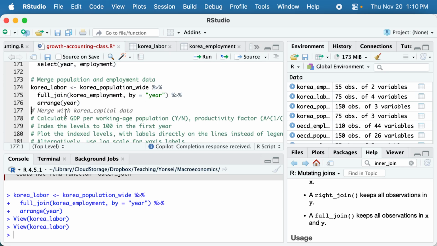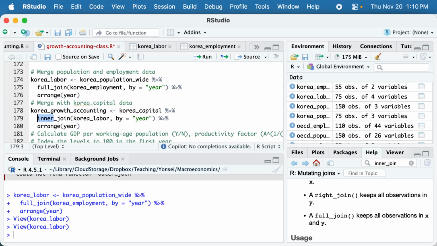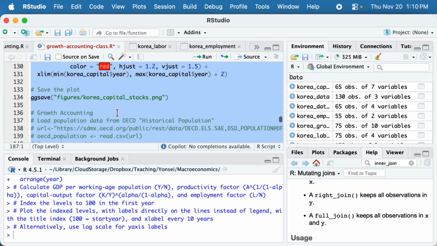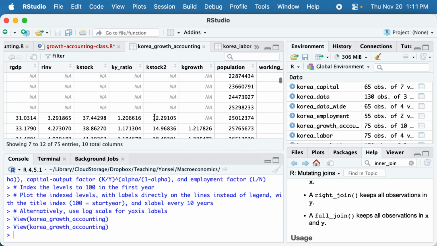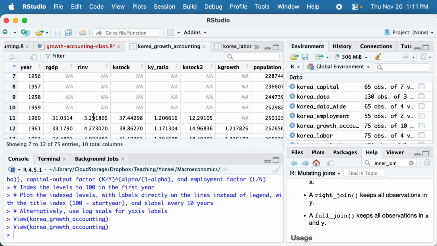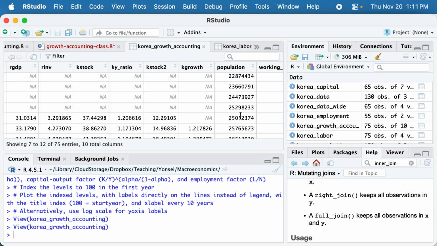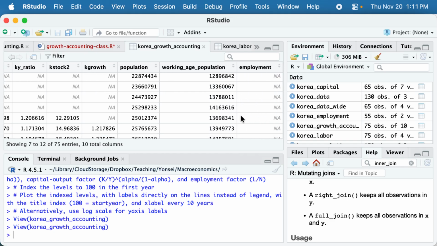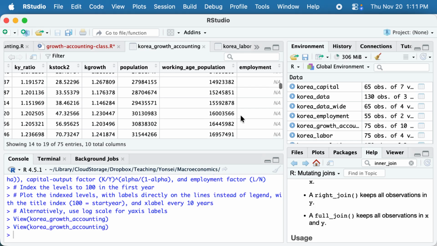Okay. So now Copilot is suggesting that I merge with Korea capital data, which is a very good suggestion. I'm going to use full join and let's see what I get. So now let's look at Korea growth accounting here. In Korea's case, the investment and the GDP data started in 1960. But because I used full join, I'm keeping all the years that I have, population and other years, right? So I have the capital stock, I have GDP, I have population, working age population, and employment from 1970 onwards.